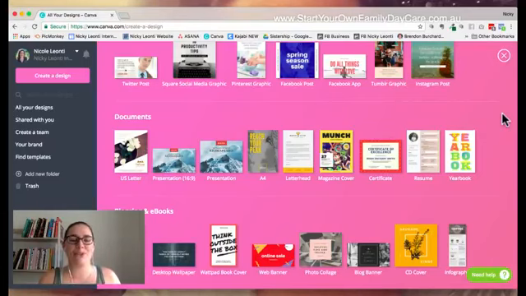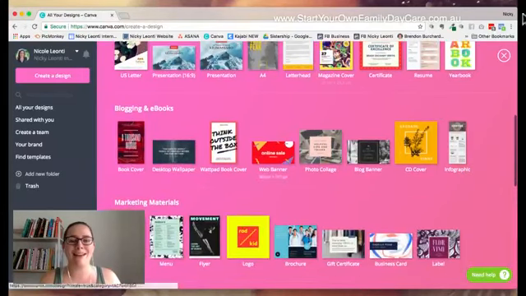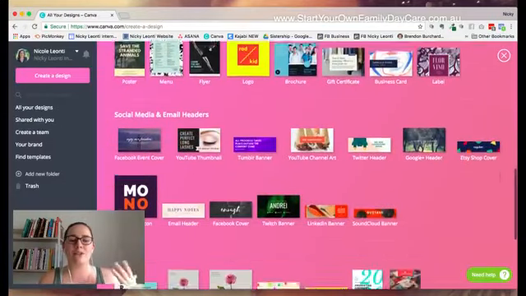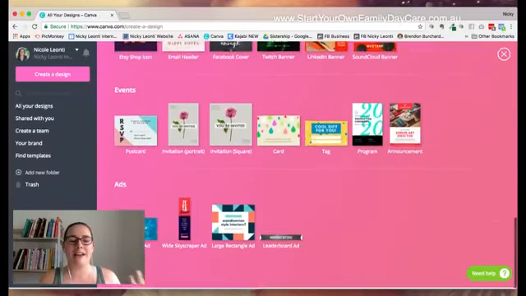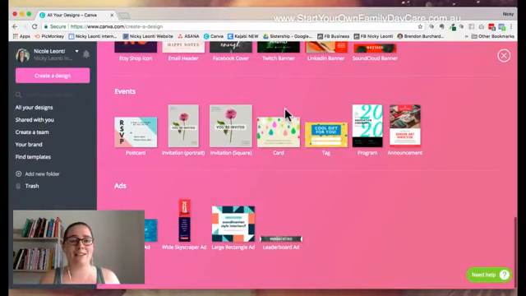You can also do documents. So as I mentioned before, you can do all sorts of different things, certificates, resumes, yearbooks. And then we've got blogging and ebooks. So there's all sorts of stuff you can do here. Marketing, social media headers, events, and then we've come to ads. So if you want to do a Facebook ad, this is the exact size you need for a Facebook ad.